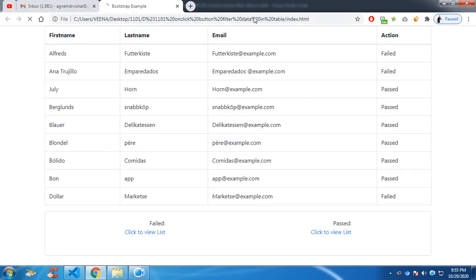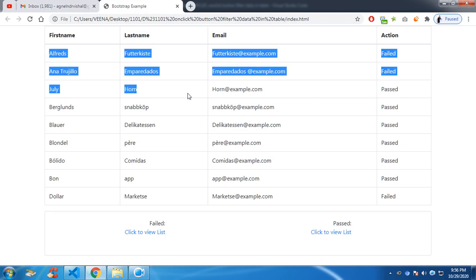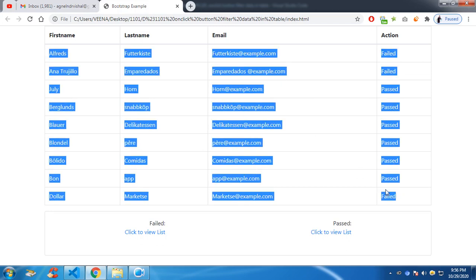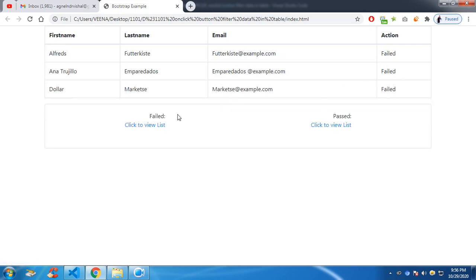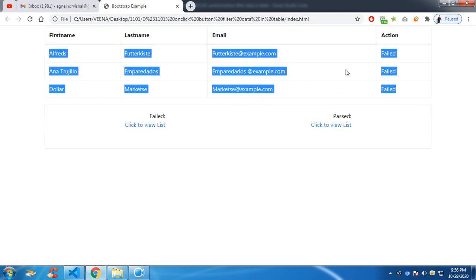It will be filtered from the table. In the previous videos we have seen how to search in a text box, and that text box value will be filtered in the table. But in this video we are seeing, if I click on a link or a button, the filter text, which is failed, will be displayed on the table. So let's get into it.